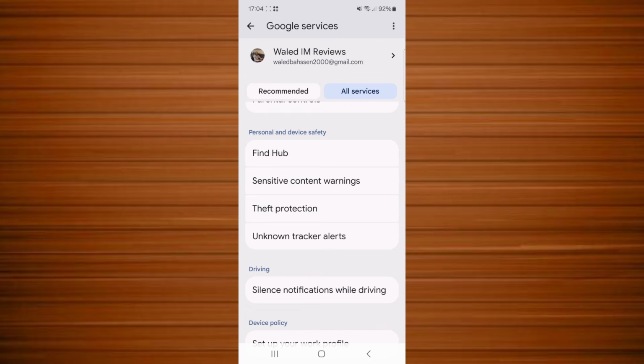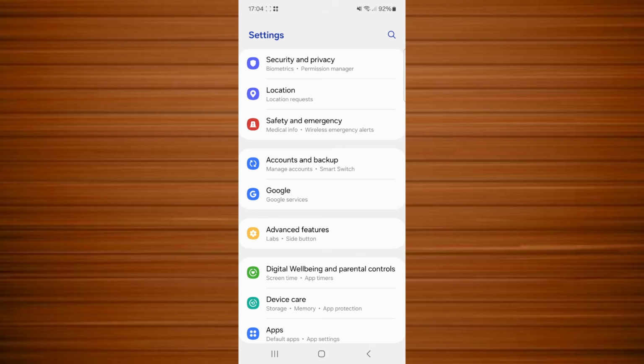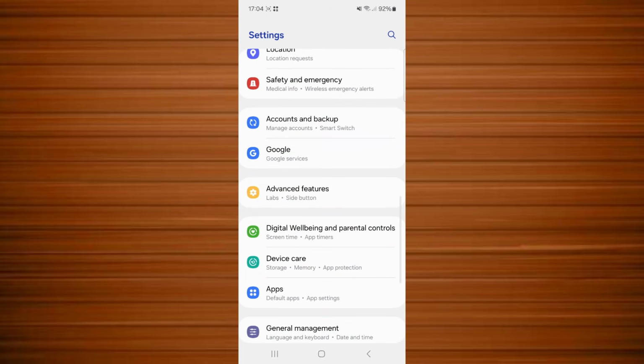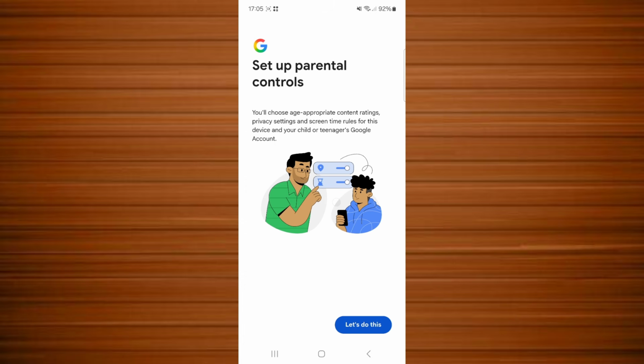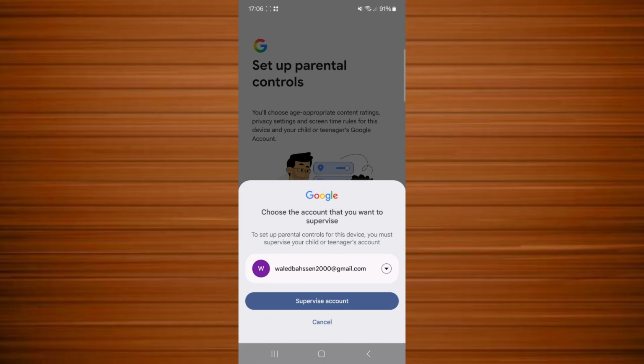Okay, and then go back again, and then tap Digital Wellbeing and Parental Controls, and then tap Parental Controls. And here you can stop the restriction, but you can do this only if you are an adult. Yeah, here just click let's do this and then follow the process.